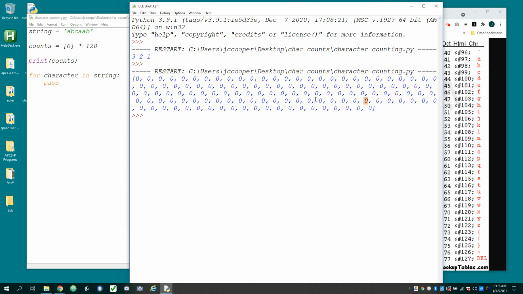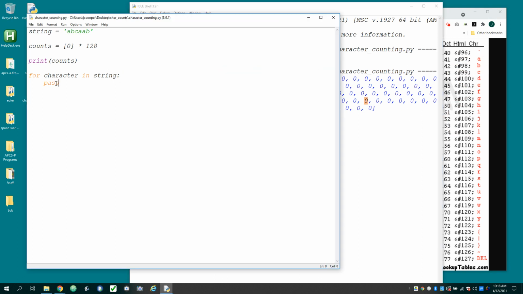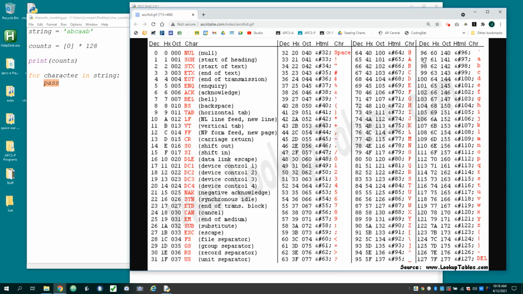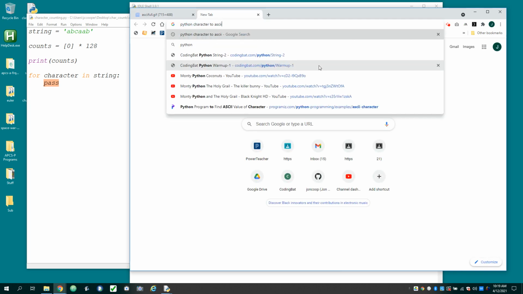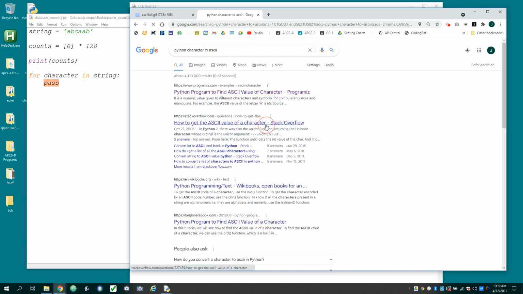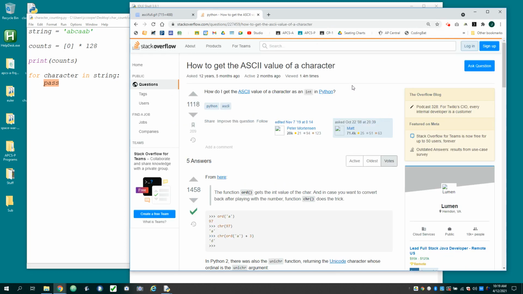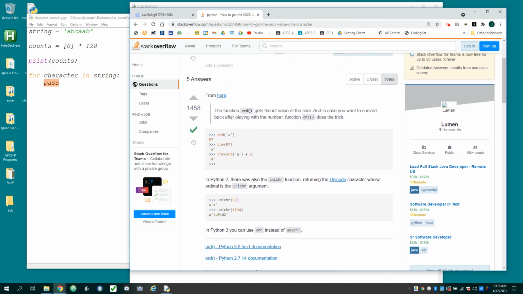I'm not sure if that's right, I'm not counting. Okay, so what that means is I need to be able to find the ASCII value for a character, because once I find the character, I want to increment that element in the list. So we're just going to go Python, character to ASCII, and click a link to see what we find. Somebody said you use the ORD function for this. So if I do ORD of a character, it tells me the ASCII value.